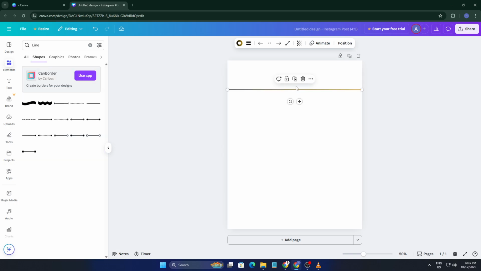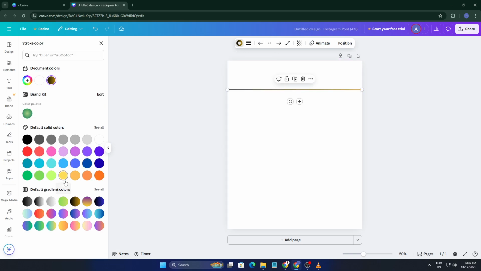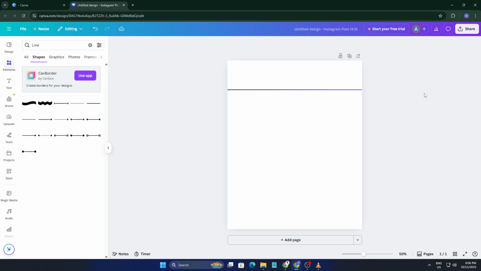Those few clicks, adding your line, placing it, and switching the color can completely change the tone of your design. It's a small detail that makes everything look more intentional and professional.